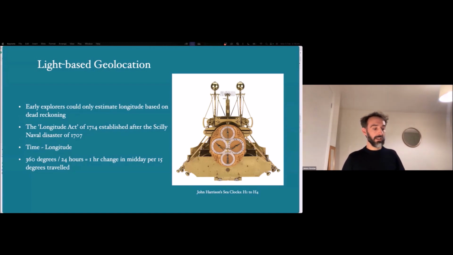And that's what naval commanders did in the 1700s until 2 or 3 thousand men were lost at sea in the Scilly naval disaster. And that was essentially because they'd had bad weather for several days. They couldn't estimate their latitude. They didn't know what their longitude was, and they crashed into the Isles of Scilly off the southwest coast of England.